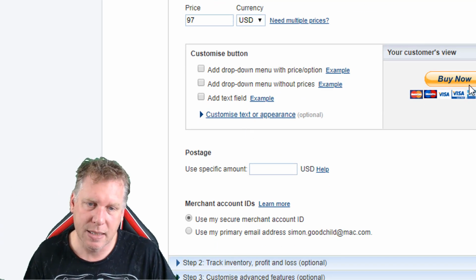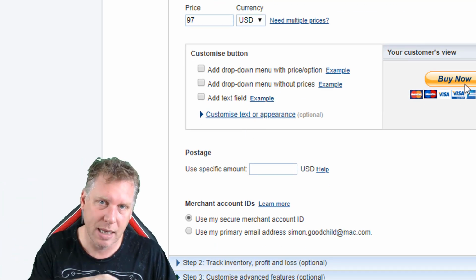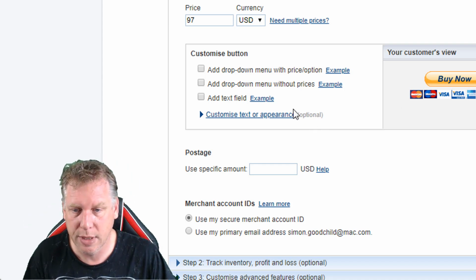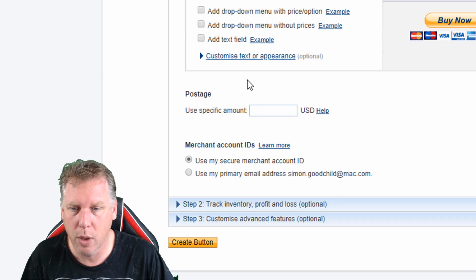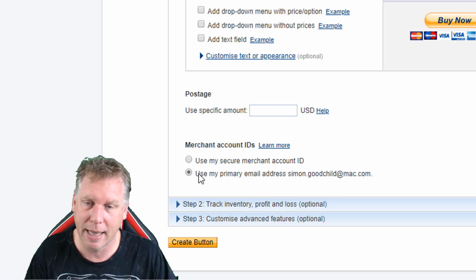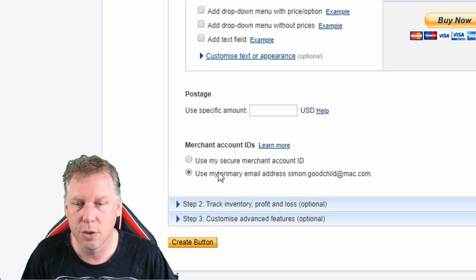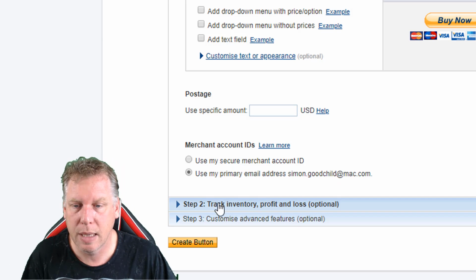The image there is a bit small, so I'm going to show you how to change that image if you want to use your own custom image. We'll come on to that shortly. Right, so that's step 1. Step 2, I'm going to use my primary email address for my PayPal account here under merchant account IDs. Use my primary email address.